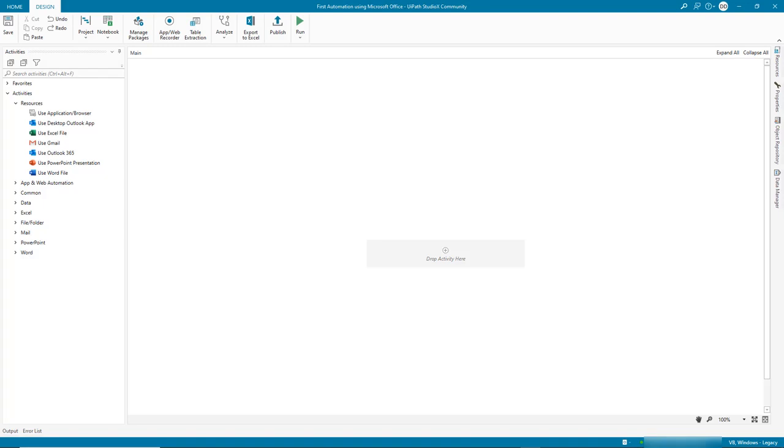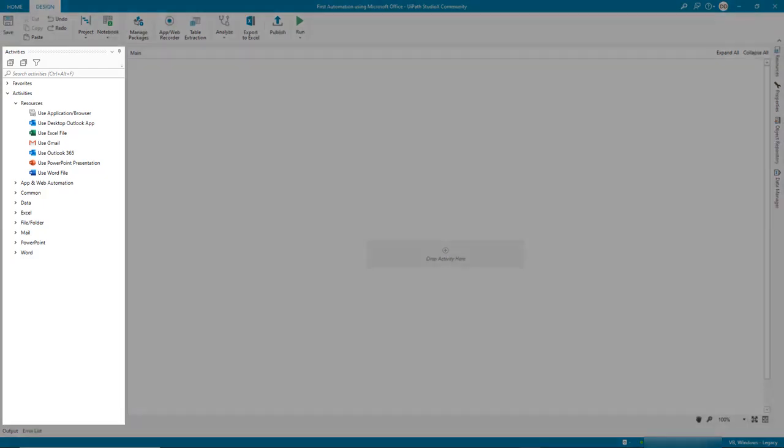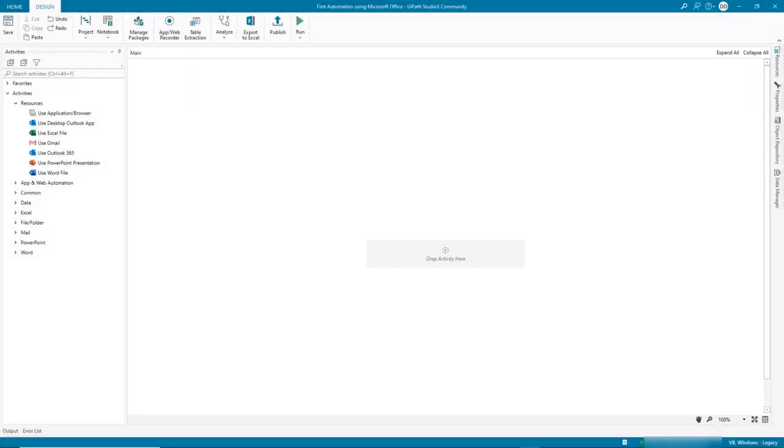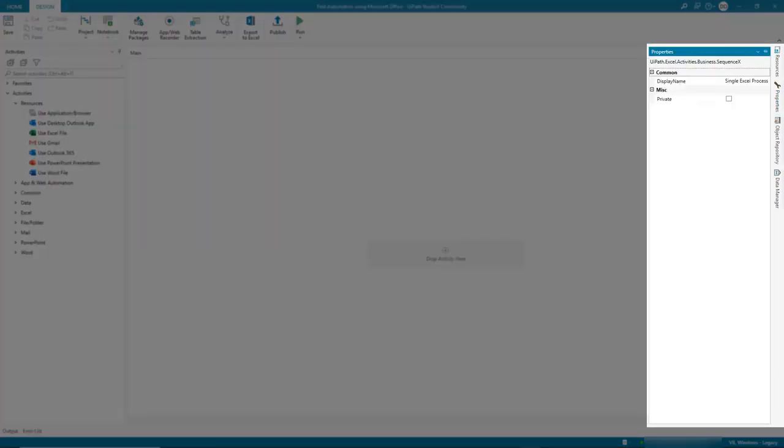Let's start with a refresher of the interface. On the left side, we have the Activities panel. We use them to build the automation project. In the center, we have the Designer panel. Here, we add the activities to build the automation. On the right side, we have Properties. We'll set up the main activity properties in the Designer. For the extra configuration, we'll access this panel.